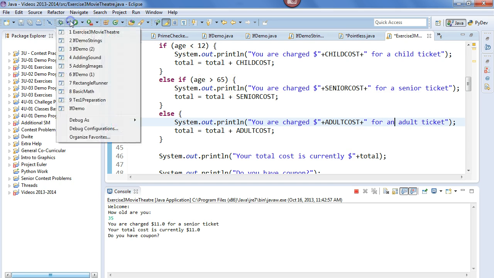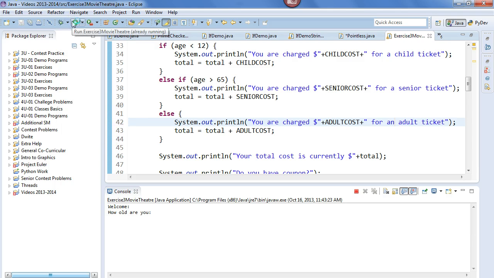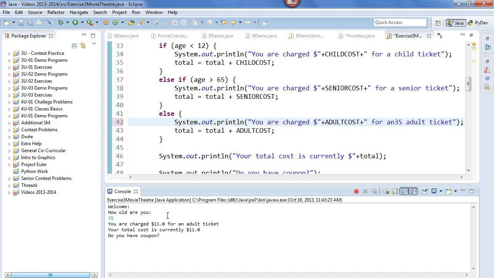Let's try this again. So I run this. Ooh. I'm 35. You are charged $11 for an adult ticket. Your total cost is currently $11. Now, do I have a coupon?